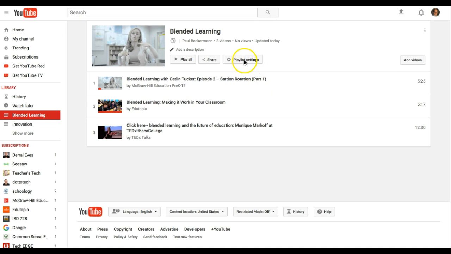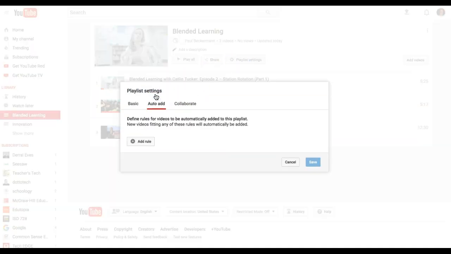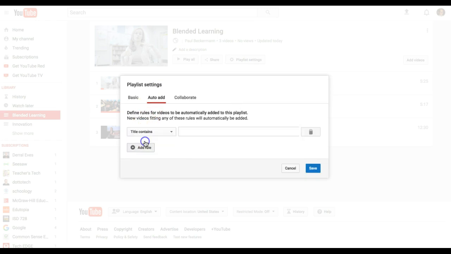There are a couple other interesting options under the playlist settings. If I click to the second tab, there's an auto add. I can create a rule where if the title of a new video contains Blended Learning, for instance, it would automatically go into this playlist. Or if it had a tag that was the same, it would automatically go into the playlist. So then it automates that process.